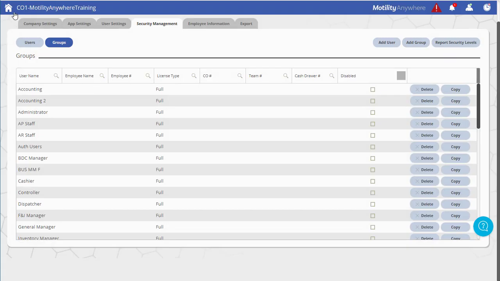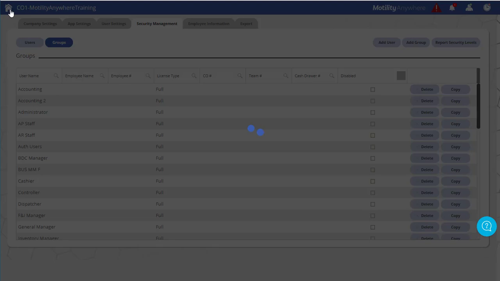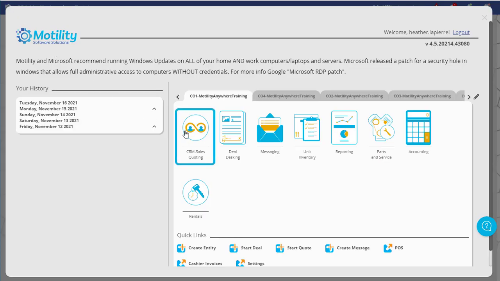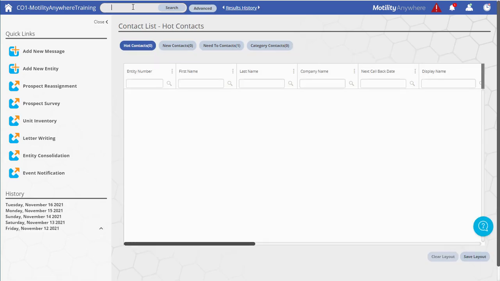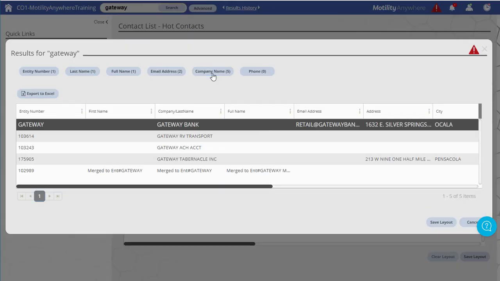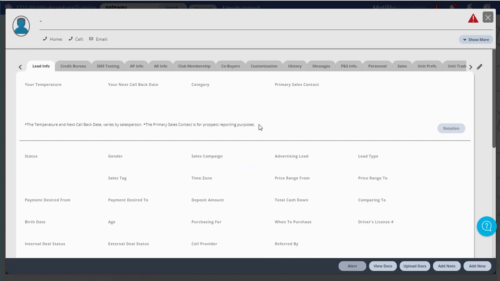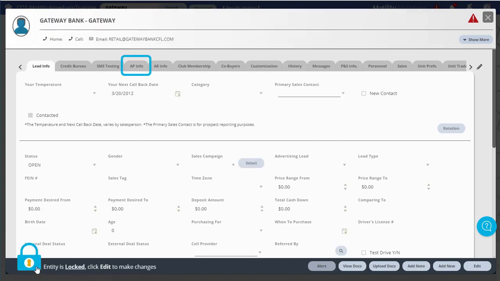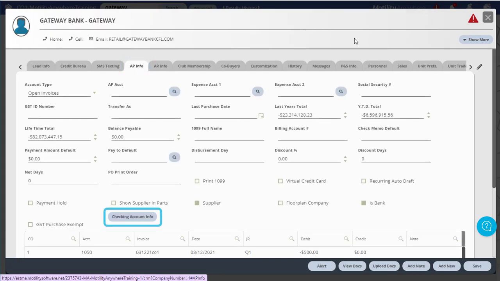The next step is to set the number of signatures required per bank account. Open the CRM module, then search for your bank to open the record. Unlock the entity and choose the AP tab. Select the Checking Account Information button to open the Bank Account Information window.